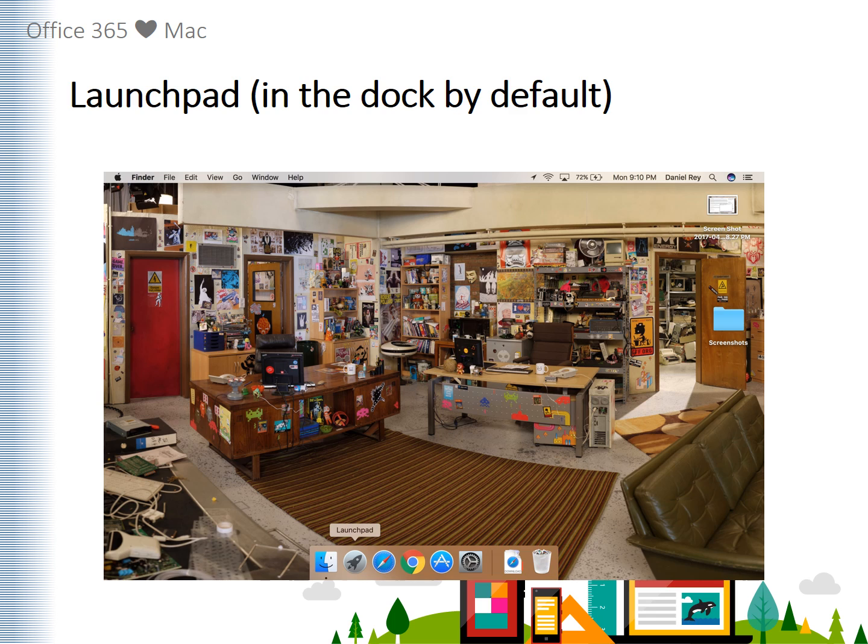Here's some bonus information. I have Launchpad in this screenshot on my dock. It looks like a little rocket ship, and again, it's there by default. I normally remove it because I'm not a big user of it. But Launchpad looks and kind of behaves like the iPad app experience. You actually click into it to have a full screen application view.